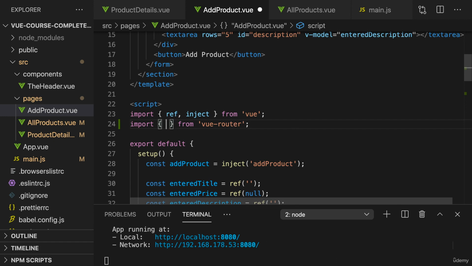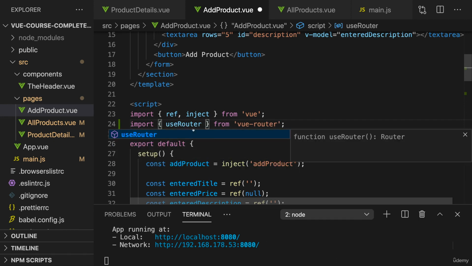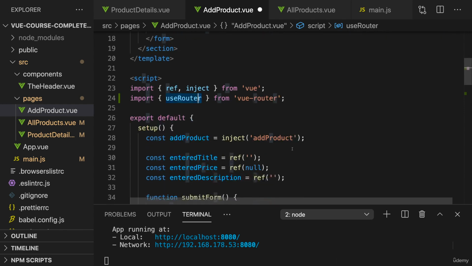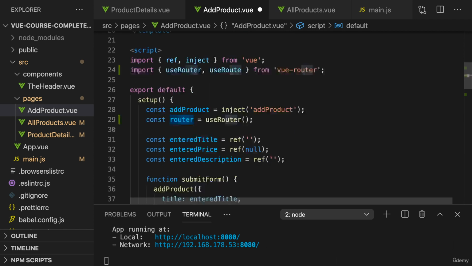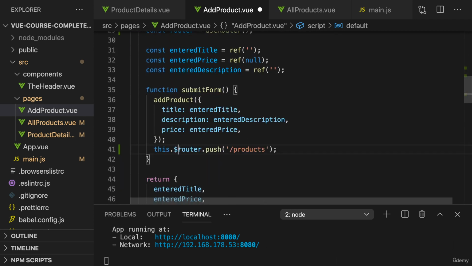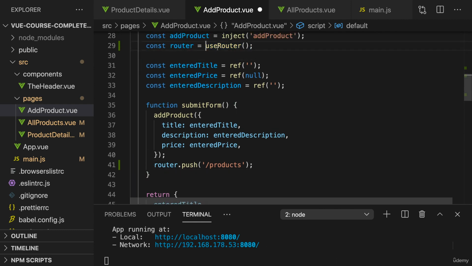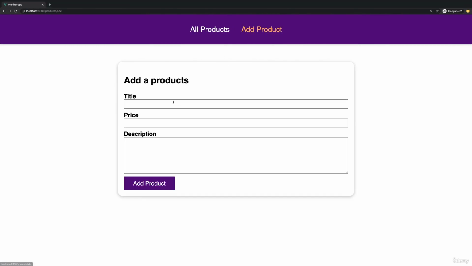From Vue Router, we can import useRouter. So not useRoute like before, but now useRouter. And we can call this anywhere in our setup method, like this, to get access to this router object. And now we can simply call router.push, using that router object we created by calling that custom composition function provided by the Vue Router team.